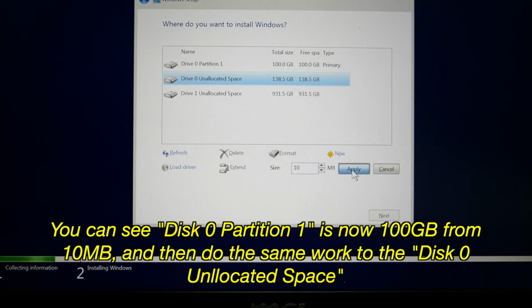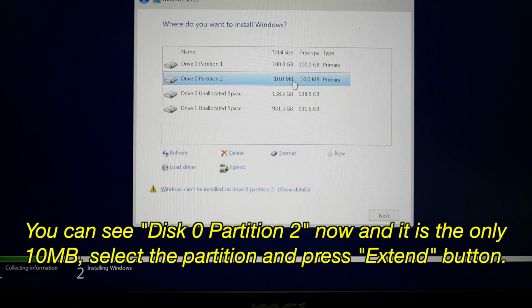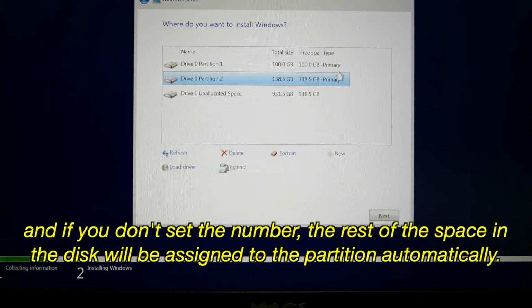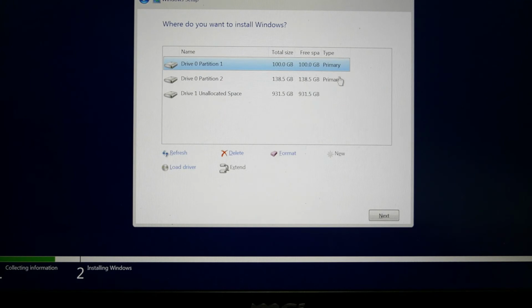and now I am going to make the second partition the same way, put the 10 MB and extend the partition with the rest of the size. In this step, be careful to choose the 10 MB partition 2 when you extend the partition size. If you choose the wrong partition, another 10 MB partition will be created.